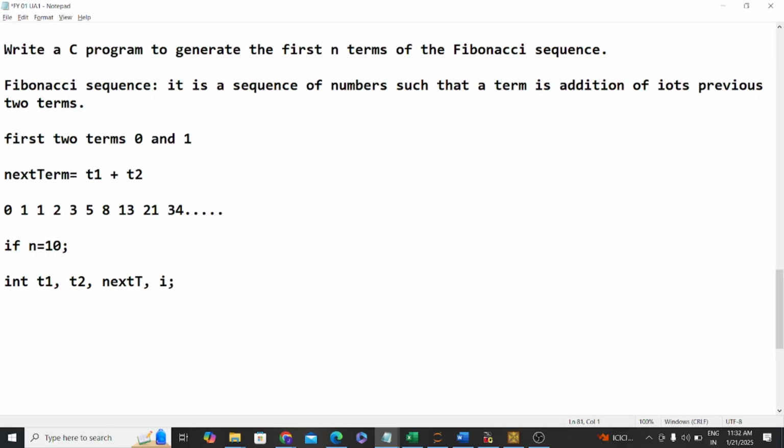Now after this, see here, t1 equal to 0. Why t1 equal to 0? Because we know the first term in the Fibonacci sequence is 0. Then after that, t2 is equal to 1. Why? Because I know the second term in the Fibonacci sequence is 1. So the first two terms are clear. I also know the third term. So what is the third term? Next t is equal to t1 plus t2. What is in t1? 0. What is in t2? 1. So 0 plus 1 is 1. So in the next term we got 1.